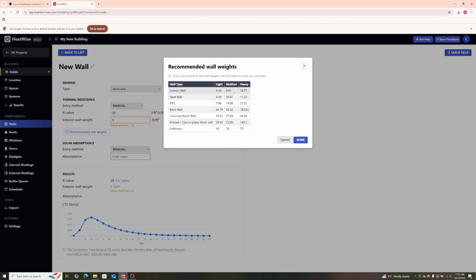For example, a curtain wall doesn't really go beyond about 16.7 pounds per square foot, whereas a brick wall only even starts at around 44 pounds per square foot, and that's because the bricks are, of course, very heavy, and they will add a lot of weight to the wall per square foot of wall area.